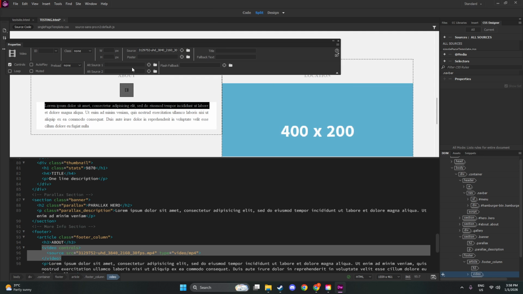Now customize the playback options. Turn on controls to give viewers play, pause, and volume buttons. This is usually recommended for accessibility and usability.